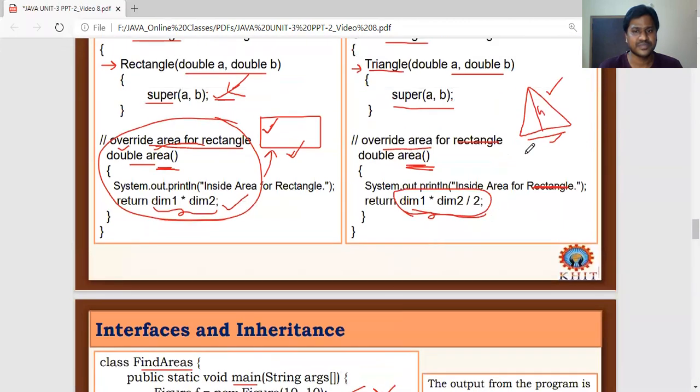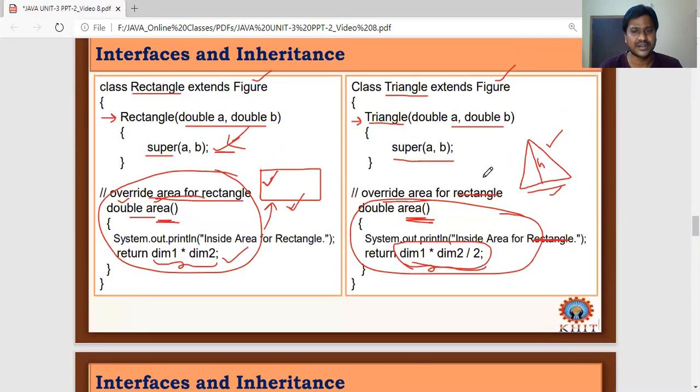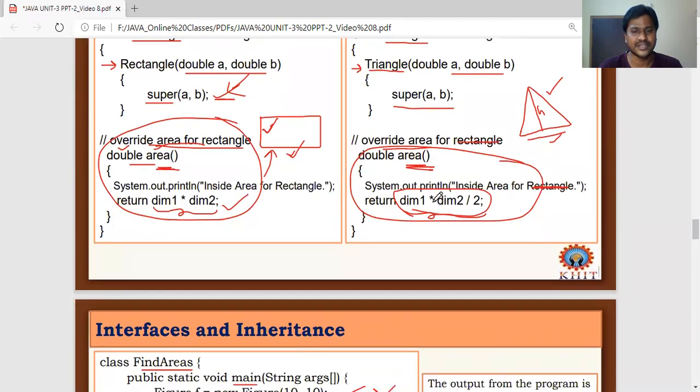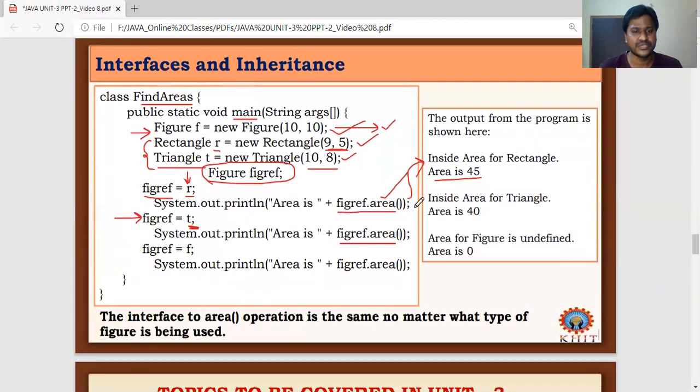This one, the method overridden in the subclass Triangle. What is the area calculation? Dimension 1 into dimension 2 by 2. So what is the formula here? The values for the triangle object are 10, 8. 10 into 8, 80, 80 by 2, 40. So inside area for triangle, the area is 40 here.